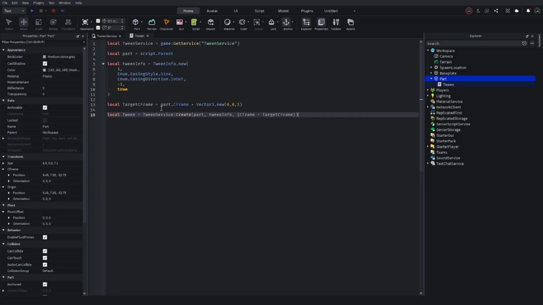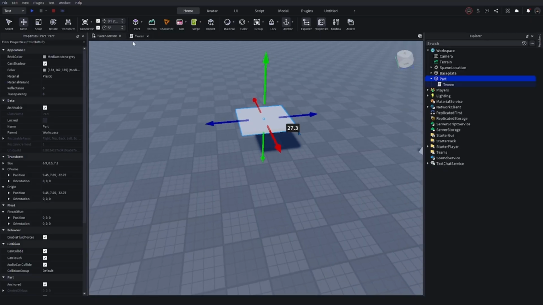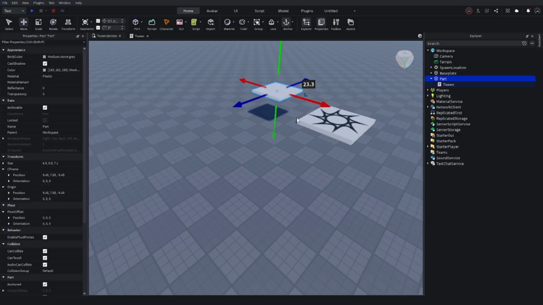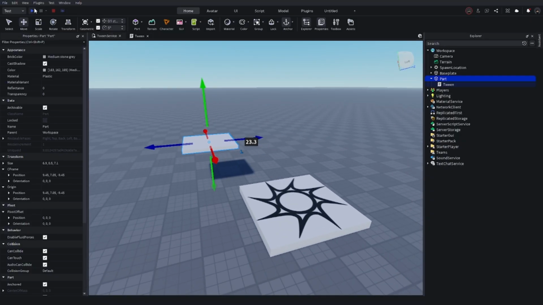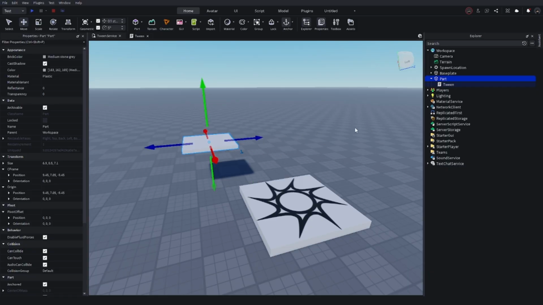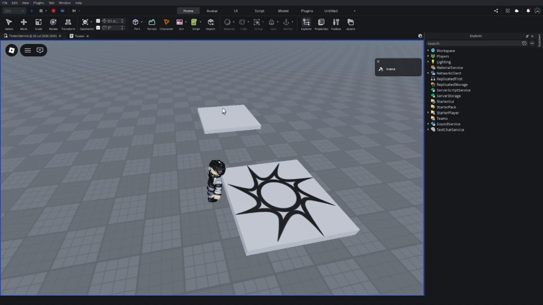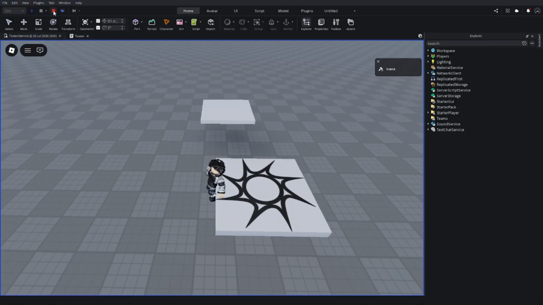Now, a lot of mistakes new beginner scripters make is never calling play. So when you make a tween, you need to say play, so it actually plays the tween. Now, if we try setting it here, it's gonna move to the right, I believe. Yeah, it's gonna move to the right somewhere around here. Let's check. There we go. It moves and goes back just like this.